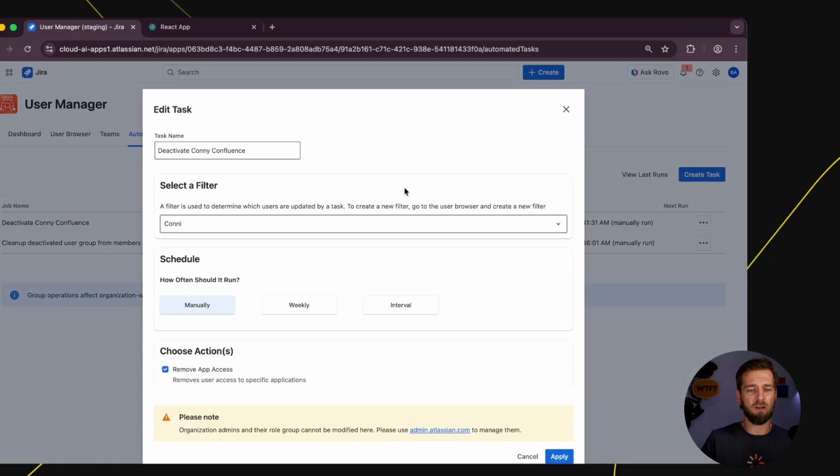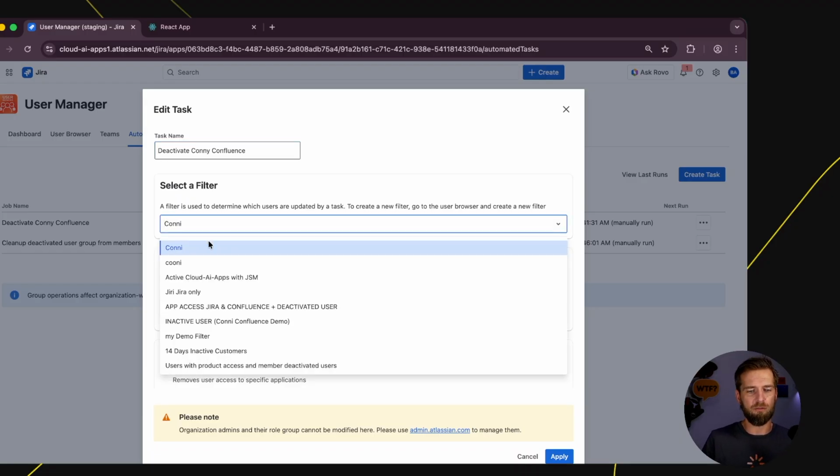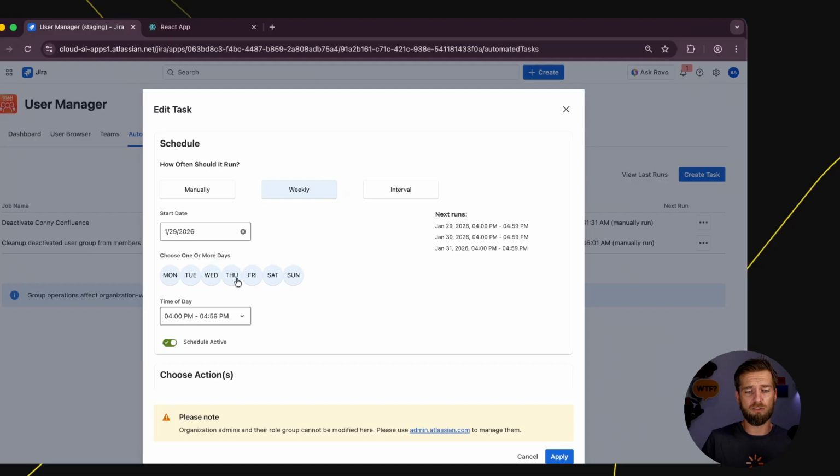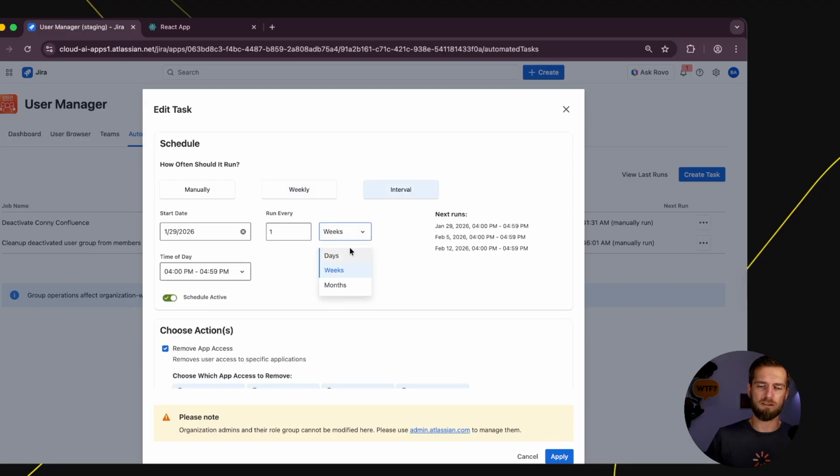So a task looks like this. This is my deactivate Connie Confluence task. It has a name. It's based on a filter. As I said, you use the saved filters for reusing them in operations. So that's my filter, which is just searching for Connie. At the moment, I have this task as manual, but I can also schedule it on a daily basis or just Fridays and so on. So you're getting the idea. You can also go for more crazy intervals, like every 3 months at a specific time, etc.